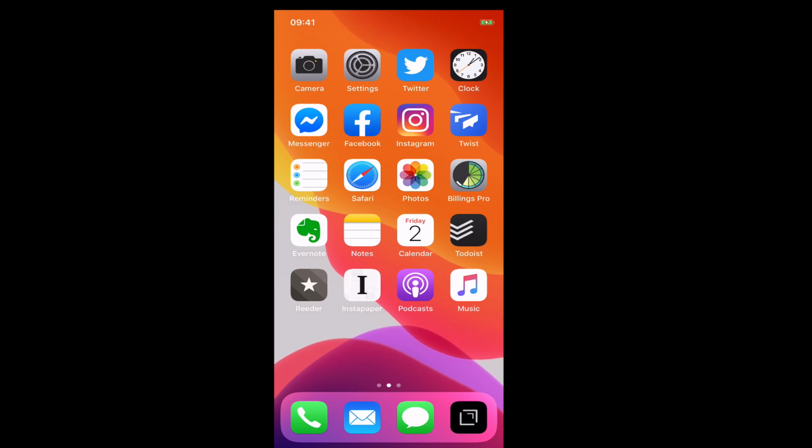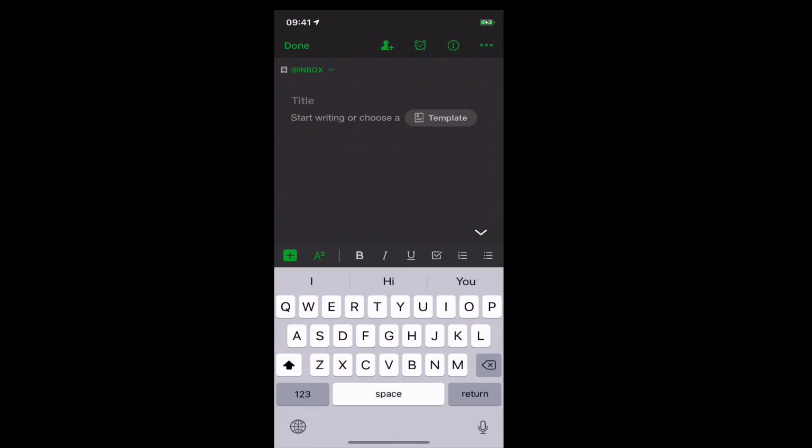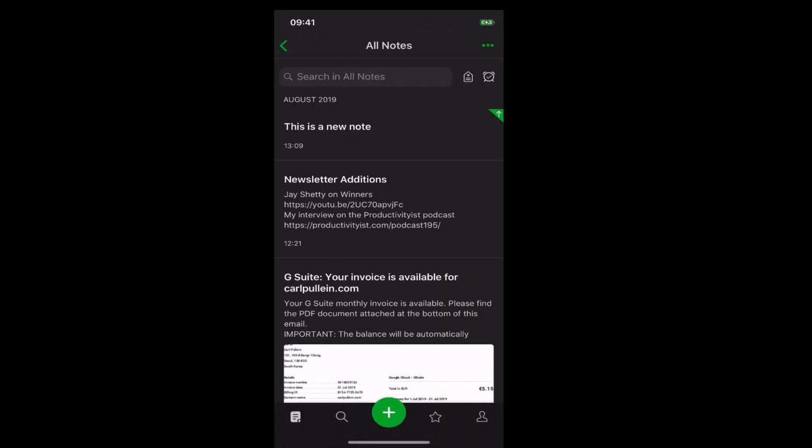Now, if you're using an Android device, obviously this particular episode is not going to help you because Drafts is not available on an Android device. So what we're going to do first is tap on the Evernote logo and hit plus, and we can just type in, this is a new note. So there you go, that's one, and then you can just hit done, and we've now created the new note. So there we go, that's how you can do it by opening up Evernote.